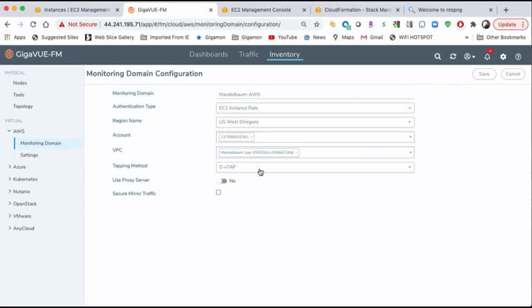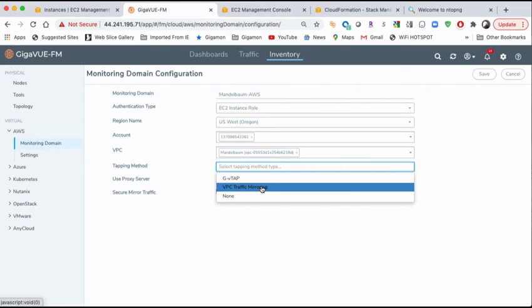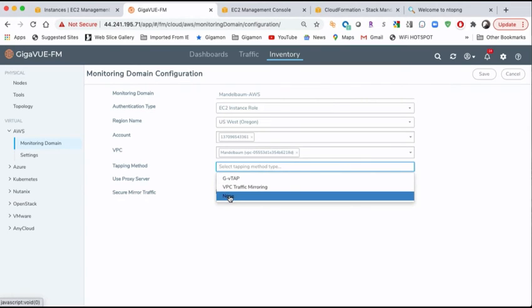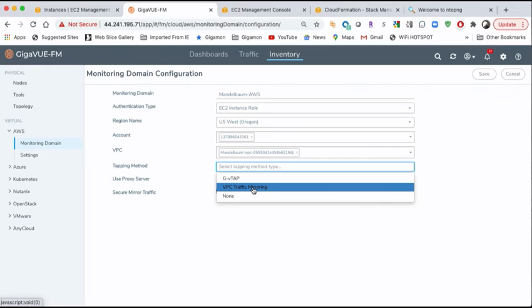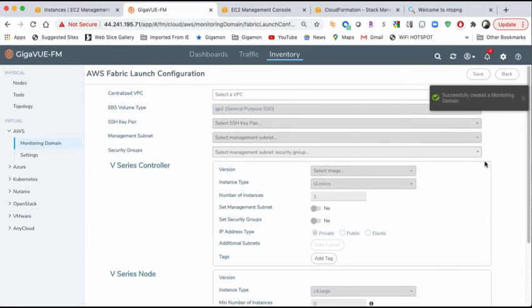and tapping method. So early on in the slides, I talked about the fact that we have GigaVUE virtual taps. Those are the physical agents that you would install in your instance. We're going to use traffic mirroring. In 5.11, you will also see this none will become tunnels, but I don't have that since I'm in 5.10, but you will see that when you get to 5.11. And all I have to do is click Save. It's now going to go out, make the connection, and it's going to inventory what's there.